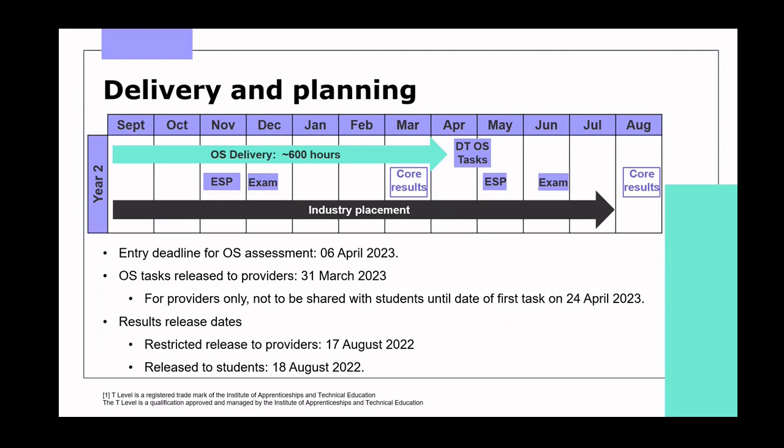Now, the deadline for registering students onto the assessment is the 6th of April, and it's best to do that soon if you haven't done so already to ensure you don't receive any late fees. And another reason not to wait is because of the assignment pre-release to providers, and that's on the 31st of March. And you won't have access to that pre-release unless your students are registered.